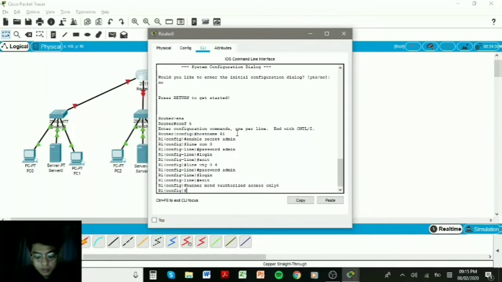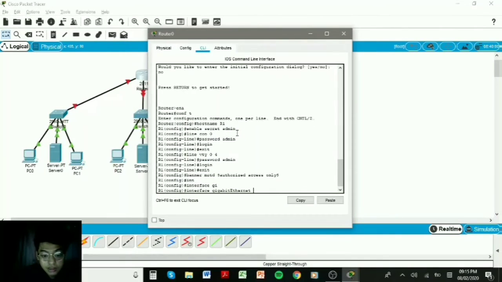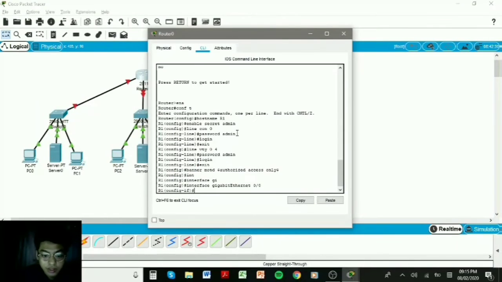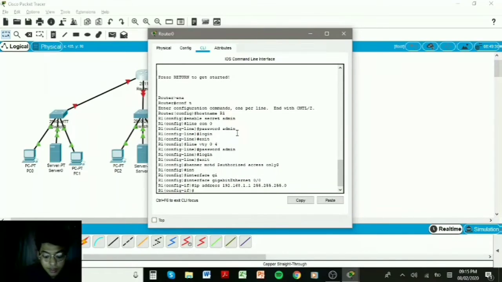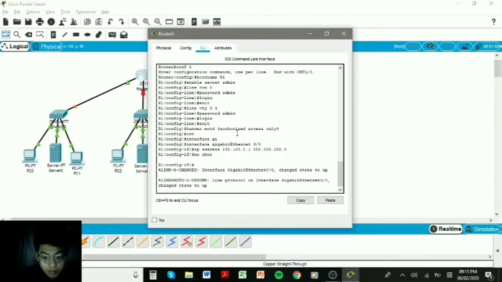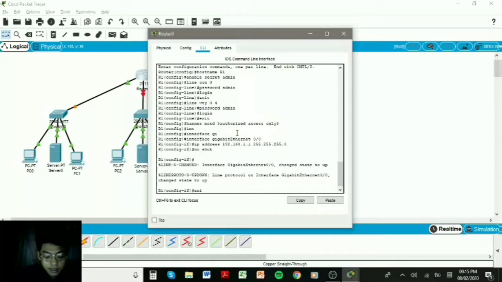Since we are done putting passwords, let's start putting an IP address for every connection. Let's start with Gigabit Ethernet 0/0. It is the connection from the router to network 1. Then put an IP address of 192.168.1.1, then the subnet mask 255.255.255.0. Then no shutdown to enable the configuration. Then exit.